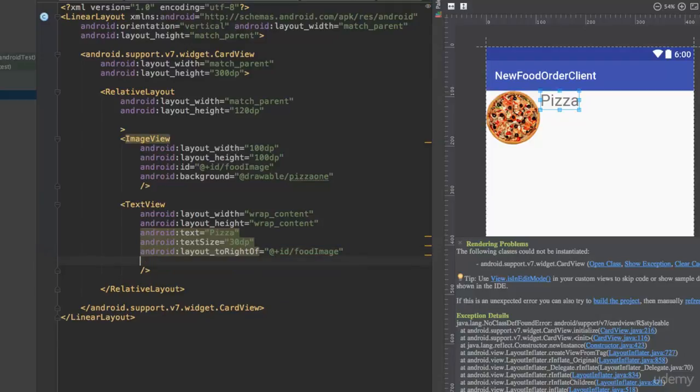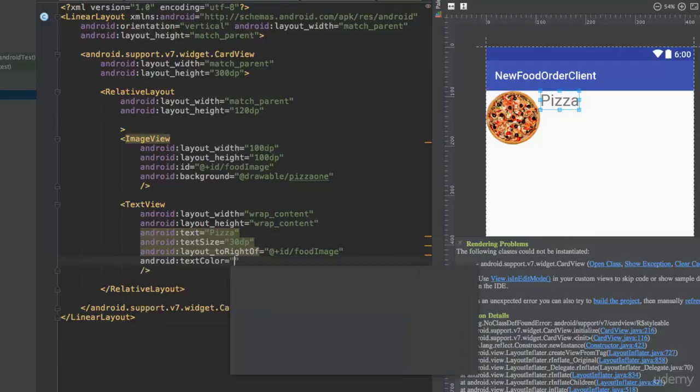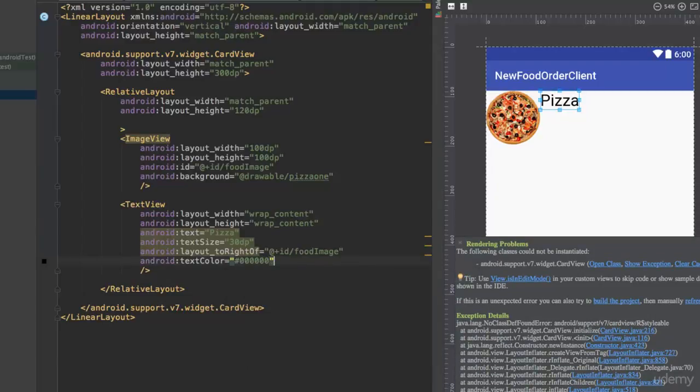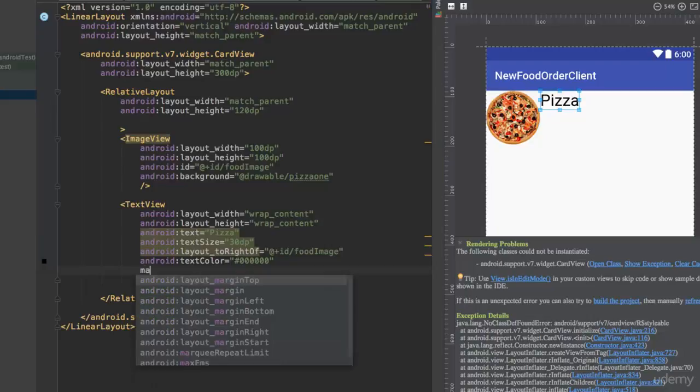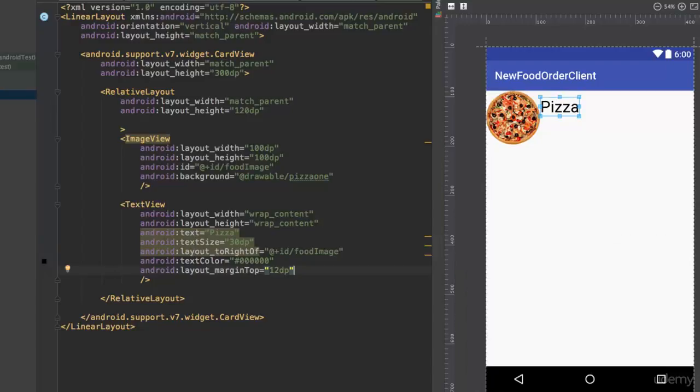Now let's also change the color to, let's say, complete black. That would look better. So we will type in text color, and that should be hash 000000. And also let's set up some margin from the top. That's going to be margin top equals 12 dps. As you could see, it looks much better now. Once this is done, we are pretty much good to go.